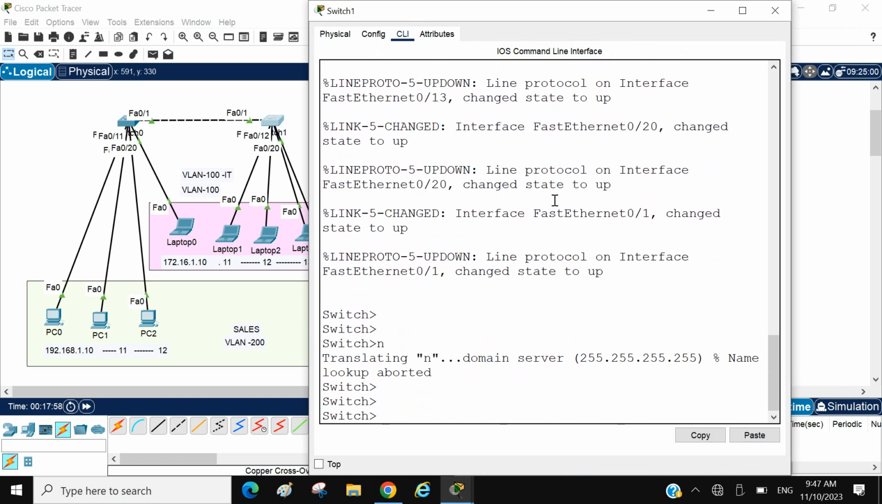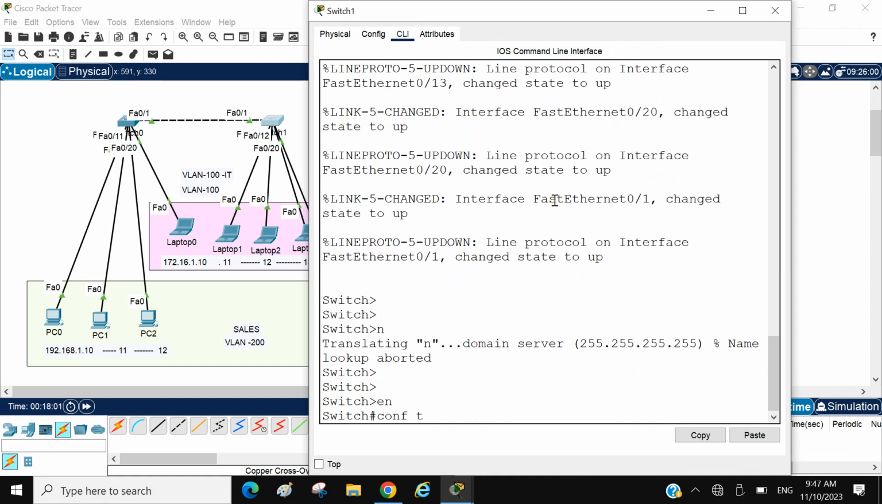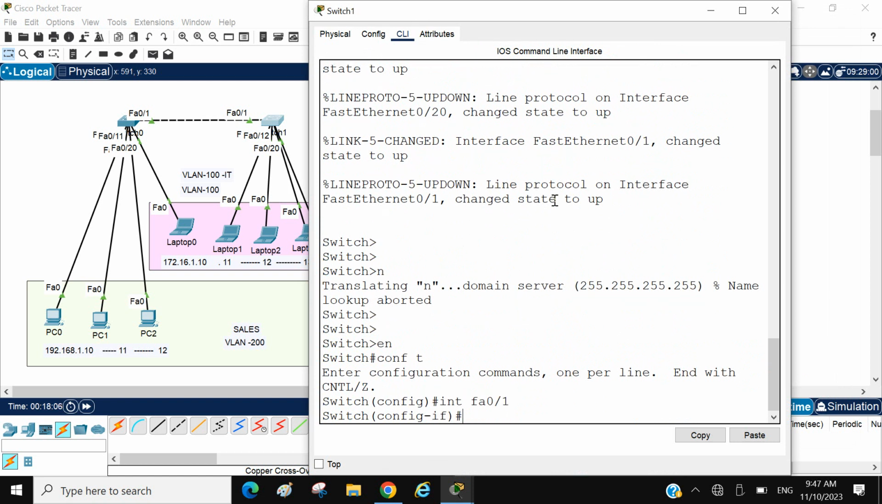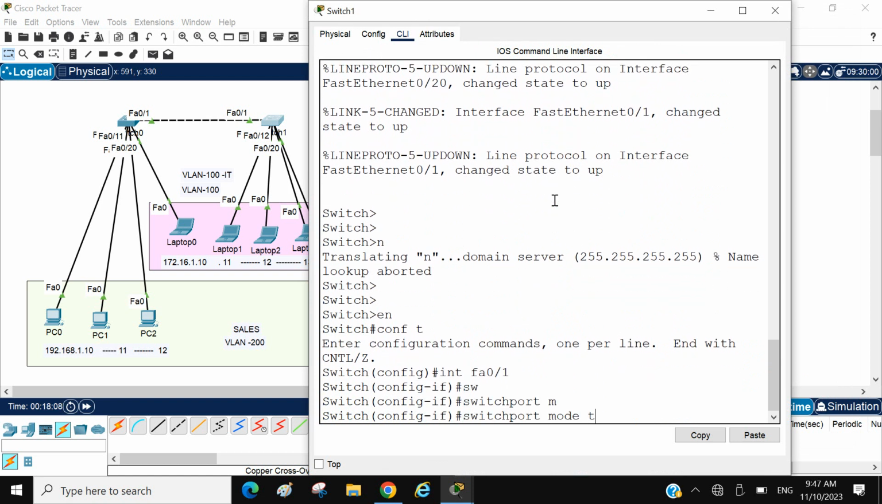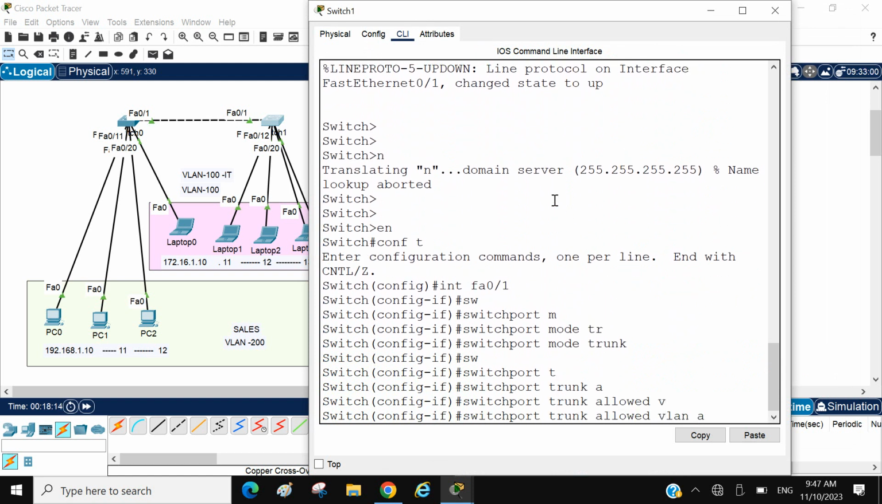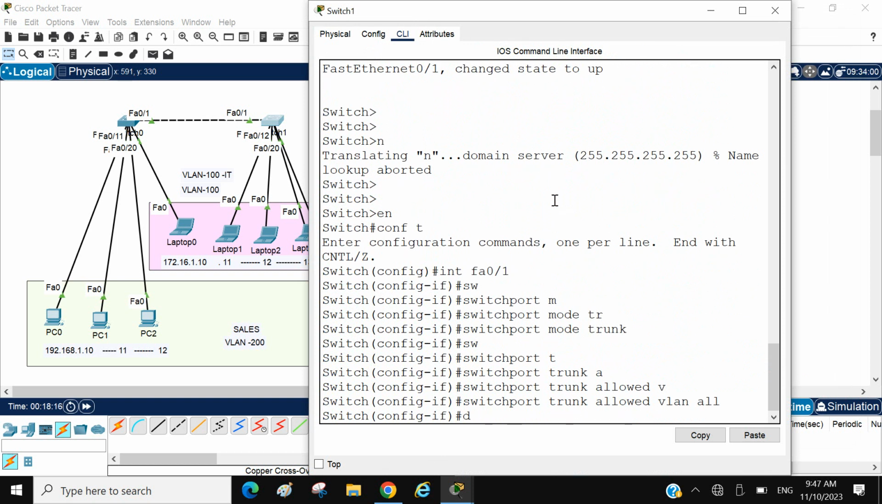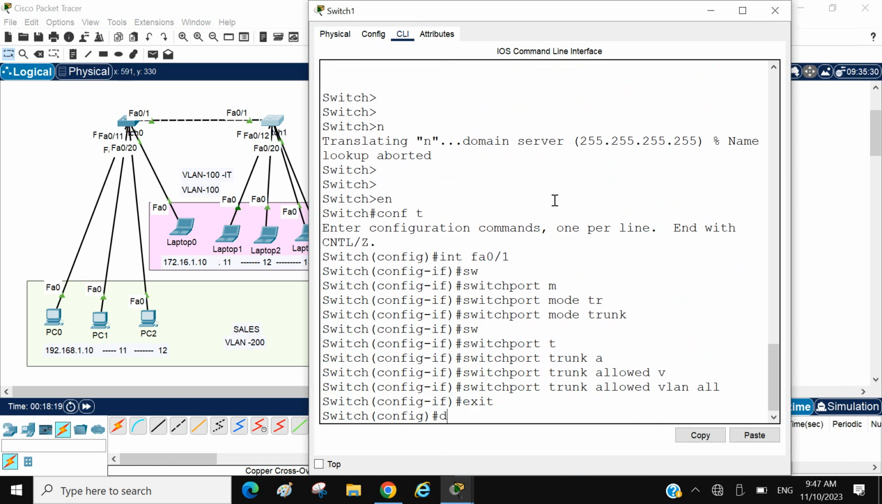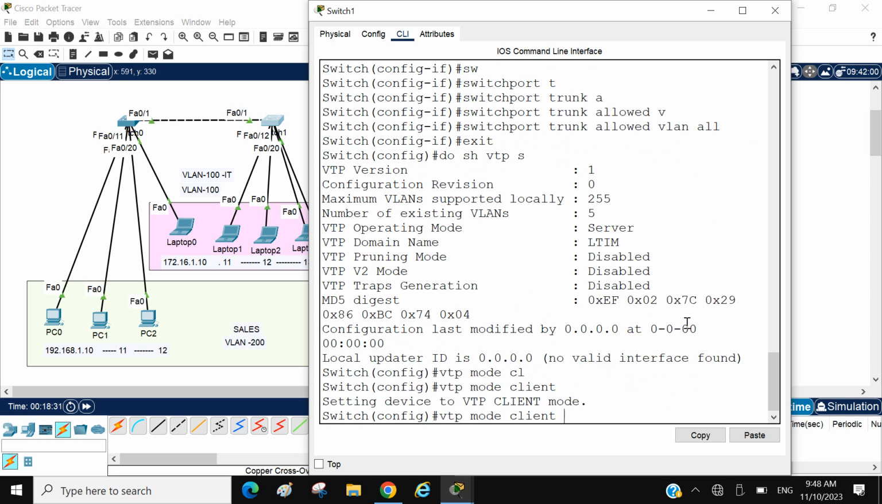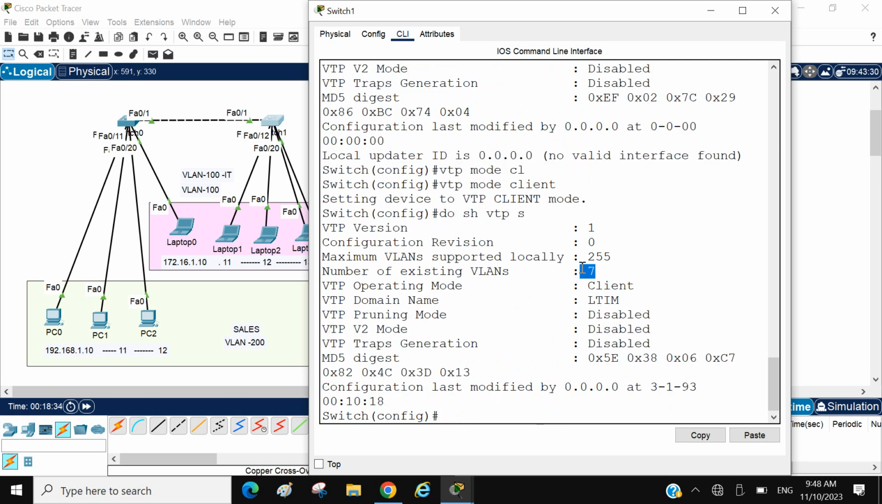On the second switch, enable, configure terminal, interface FA0/1, switchport mode trunk, and switchport trunk allow VLAN all. Now what is the VTP status over here? So let me do show VTP status. It says it is also server, but it doesn't have any VLAN information, so I'm going to change VTP mode as client. Now put show VTP status. I got all your VLANs.